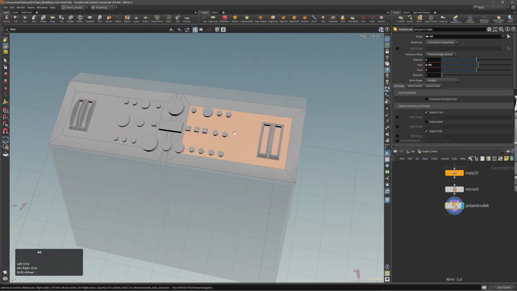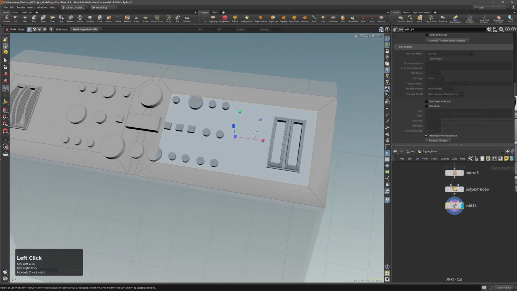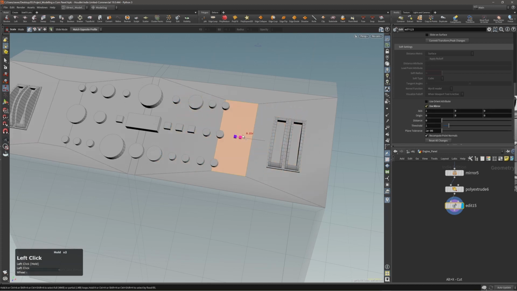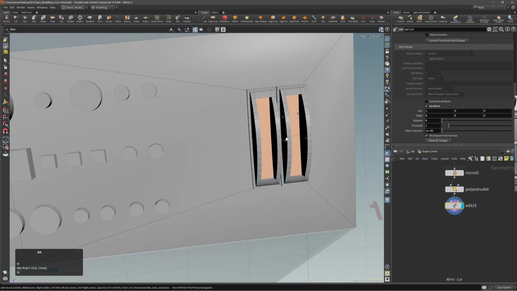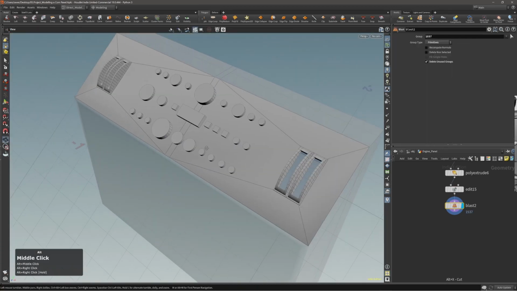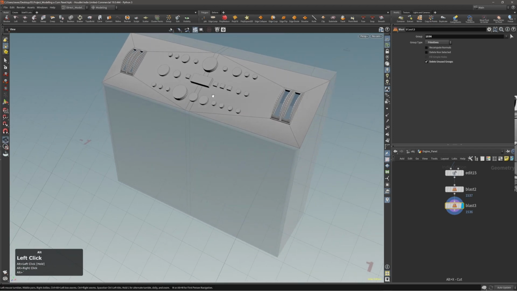And then let's work on this side with our edit node, and let's enable mirror and see will this work. And it will. Now we can position this somewhere here. Press delete. Like this, press delete, and now we have holes.